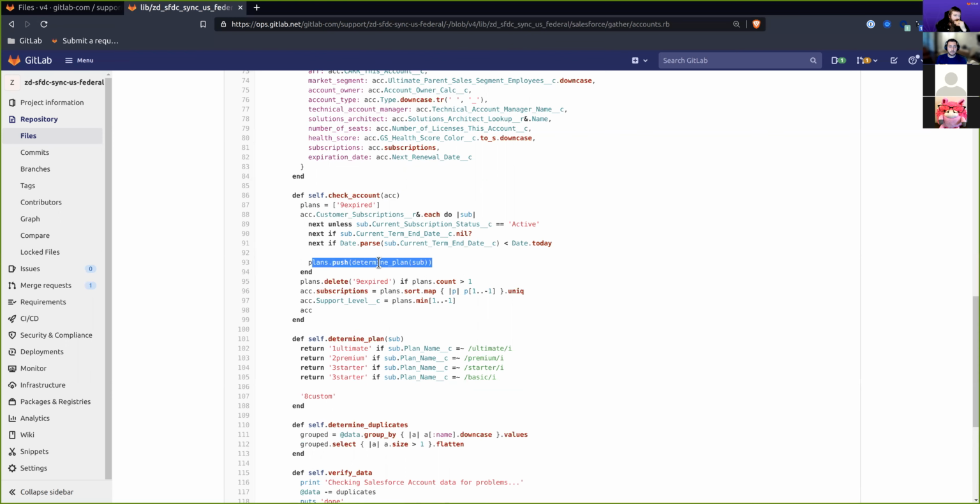Otherwise, we're going to determine the plan and push that to our plans array up here. And all determine plan is, we've got 1 ultimate, 2 premium, 3 starter, 3 starter. And this is basically just doing a little regex on the name of the plan. So ultimate becomes ultimate, premium becomes premium, starter is starter, and basic is also starter. The numeric values will come into play up here. We've also got 8 custom. That's just an else statement, basically. If it didn't match any of these, just call it custom. That way we know something's up.